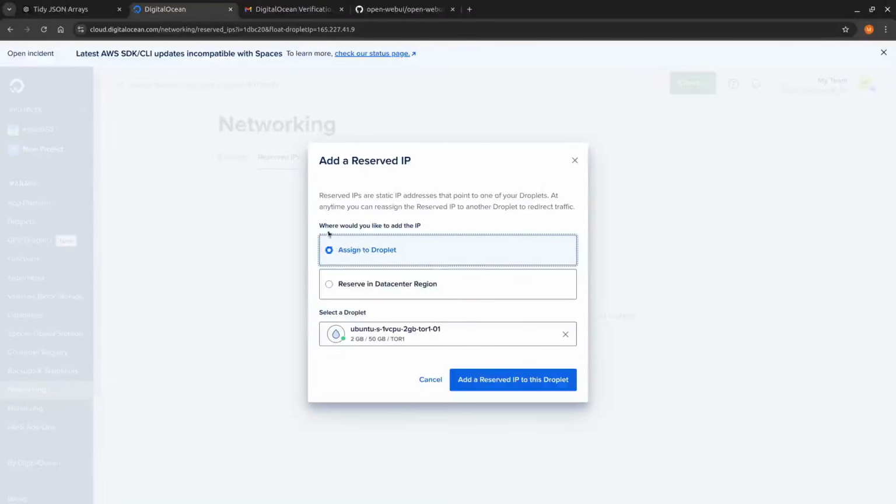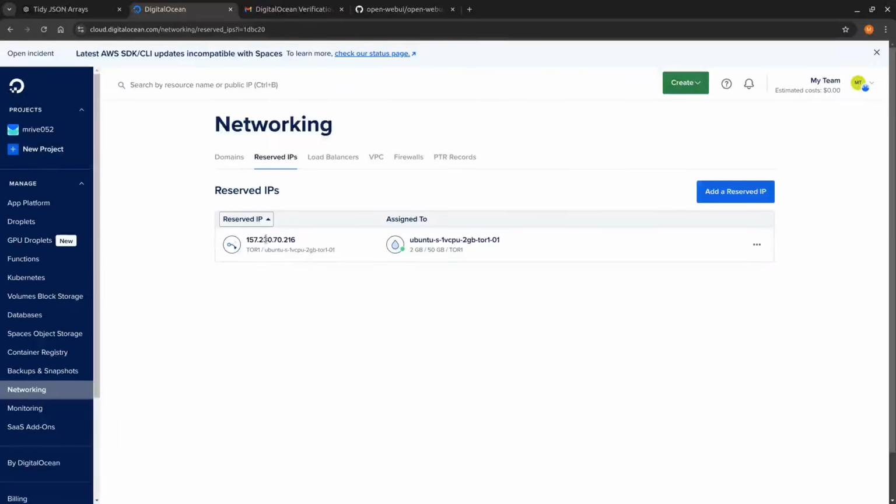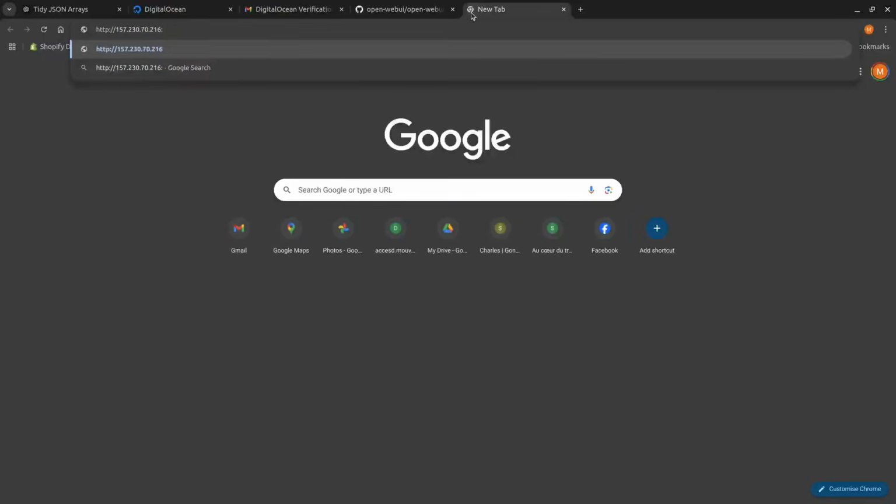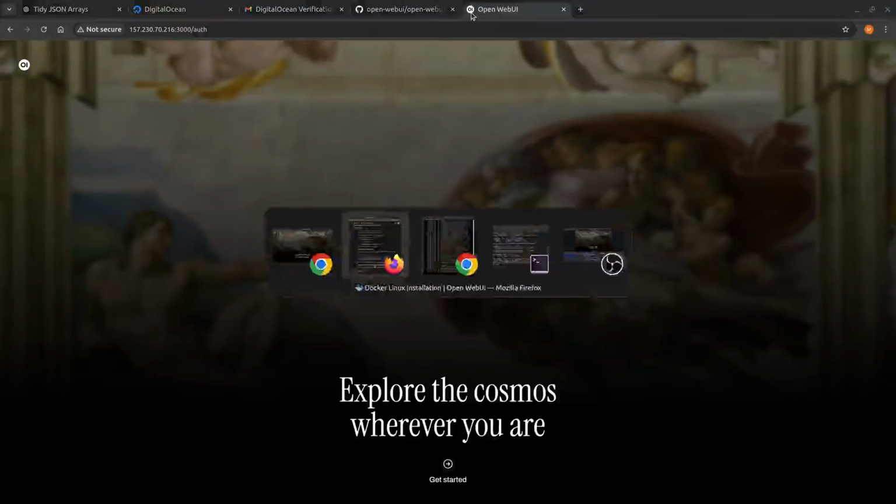Yes, assigned to. Where would you like to add the IP address? Assigned to a Droplet? Yes. Add a reserved IP address to the Droplet. Now this is done. I have my reserved IP address. So what's nice now is that if I go to HTTP and I put this and I go for 3000, I am in.